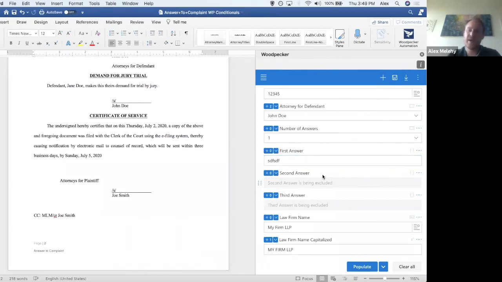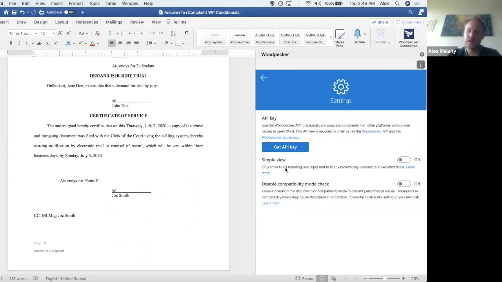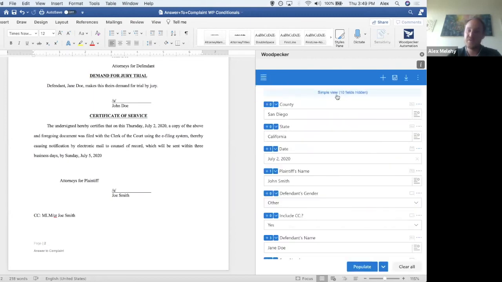So this brings me to the final thing we were going to cover today, which is simple view. If I come over to the menu here and click on settings, there's a setting called simple view, which is going to allow us to basically hide any fields that don't require user input. That's conditional fields, formula fields, excluded fields, anything that doesn't require user input because it's automatically calculated. Now if we come back here, I have a little simple view setting at the top indicating that simple view is on and that 10 fields are being hidden in the form here.